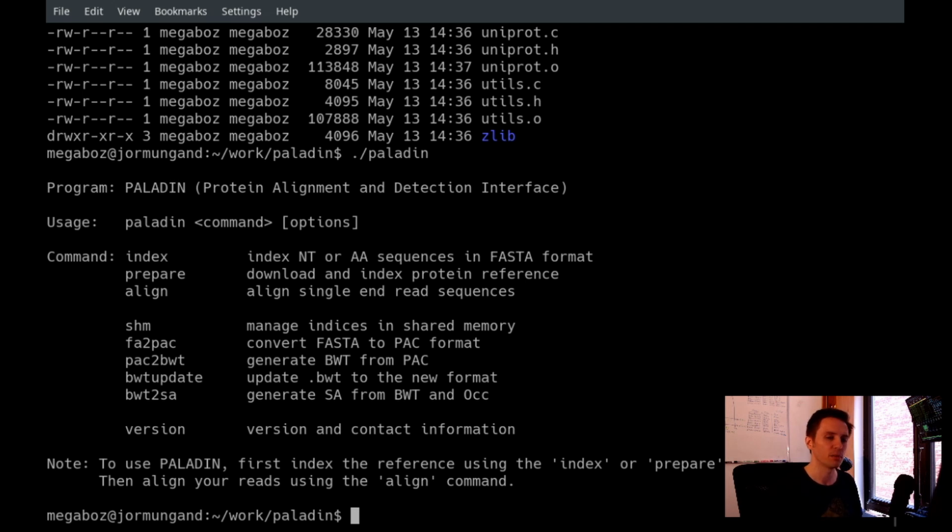So if you've got some place in your path statement where your software is installed, you can put it there so that you always have access to it. Otherwise, you can just leave it in this folder and run it right from there. So when we run Paladin, you see a few commands here.